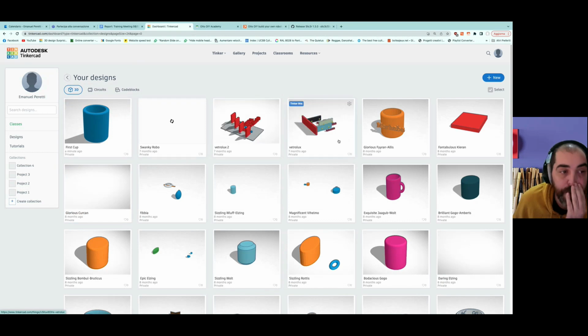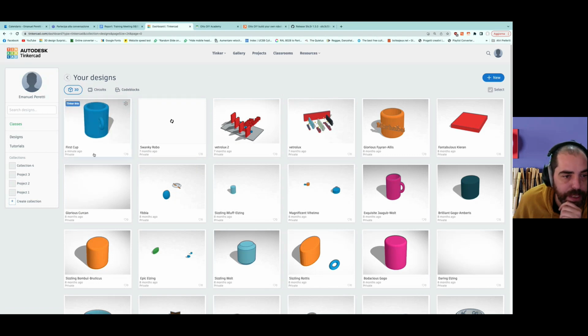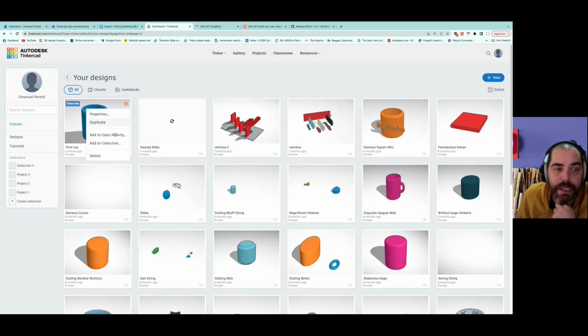So like this, we can also have a look here. If we hover with the mouse over one of these objects, we can see all the settings. Is it private, when it was added, the date of adding, the title, and there is Tinker this, it means that we are going to get back to modify, to work on it. With this one: properties, duplicate, add to class activity, add to collection, or delete.